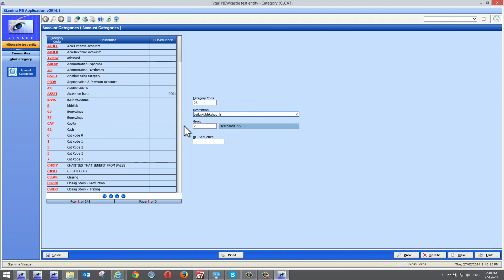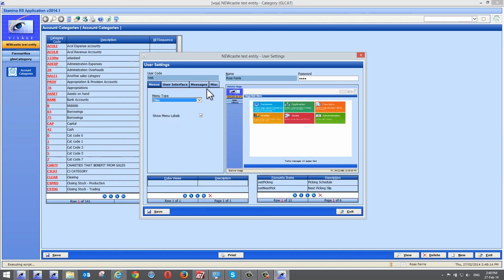Now, both of those things were controlled by my user settings. You may recall that back here on the miscellaneous area, I had ticked auto text select. So that means when I go into a field, the system will automatically have it highlighted for me. So if I start to type something, it will overtype whatever's there. If you think that's a bit dangerous, turn it off.